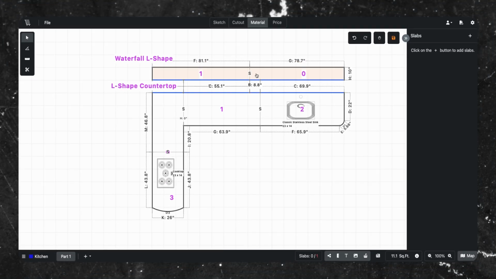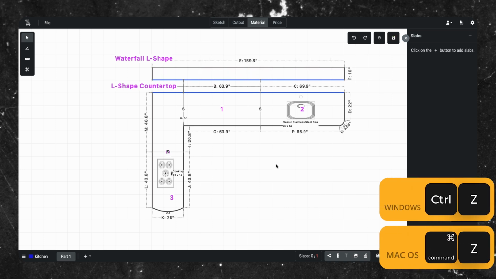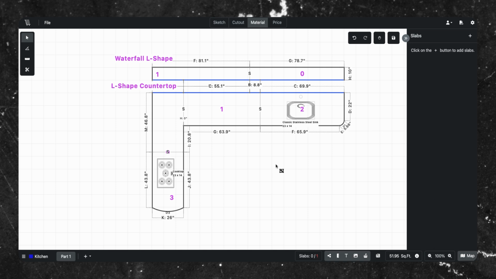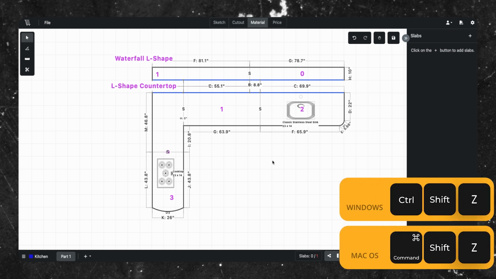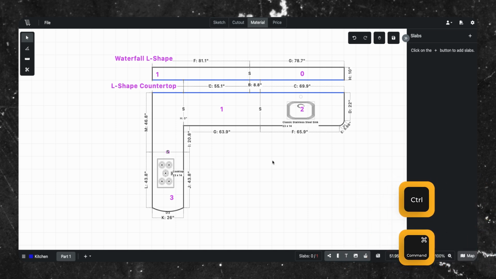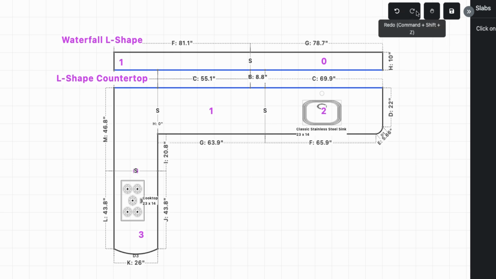Didn't like the cut or where it was made? No problem. You can use Command-Z for Mac or Control-Z for Windows to undo it, and Command-Shift-Z for Mac or Control-Shift-Z for Windows to redo it. If you prefer, you can use these shortcuts with your mouse by clicking the arrows at the top.